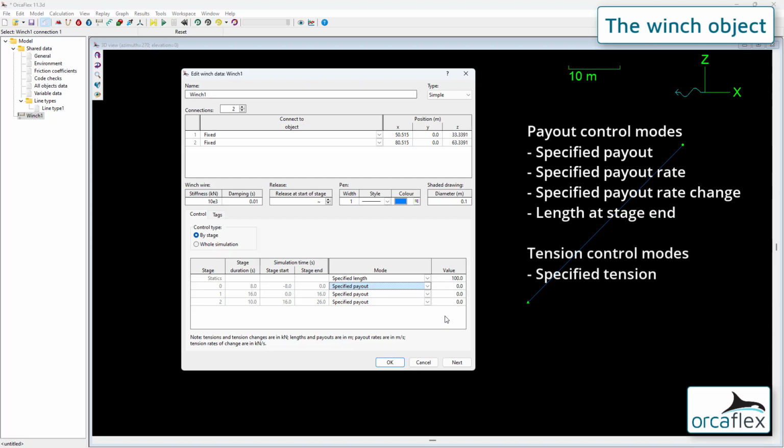Specified tension sets an actual tension for the winch. Specified tension change sets the change in tension over the stage. Specified tension rate of change sets the rate of change in tension over the stage.